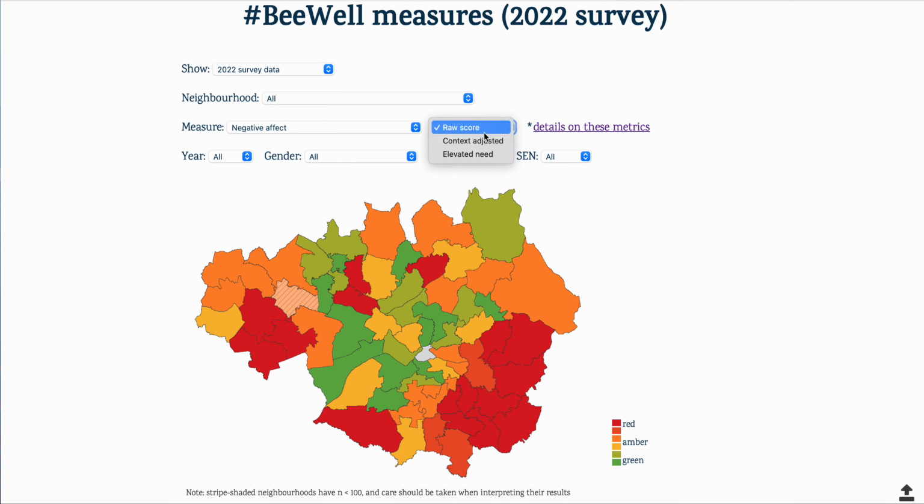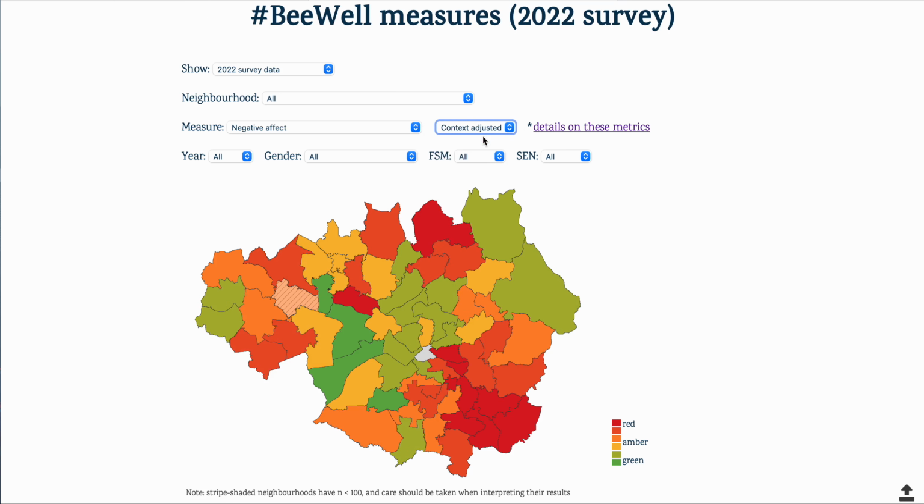If we select context adjusted score, this is a way in which we've transformed the data for this particular measure to take account of the fact that the different neighbourhoods across Greater Manchester have different compositions in terms of socio-demographic features, things like ethnicity, free school meal eligibility and so on. So this is just a score that takes account of those underpinning features of the neighbourhood.